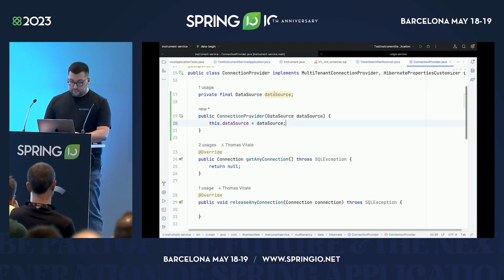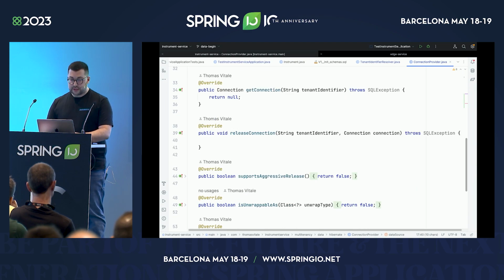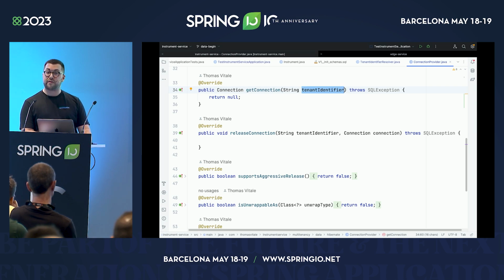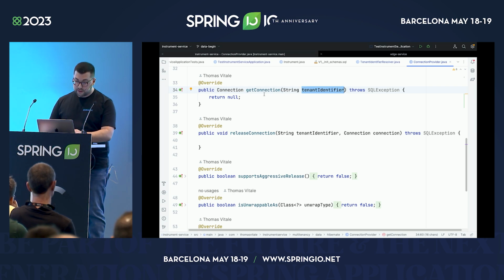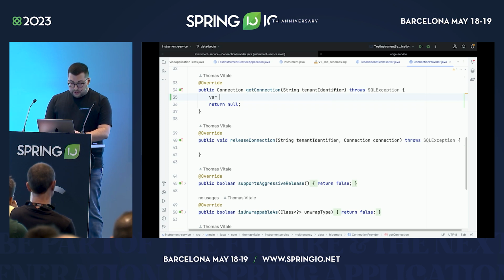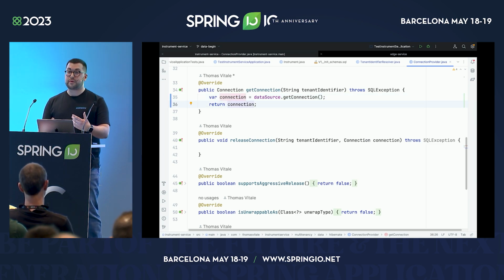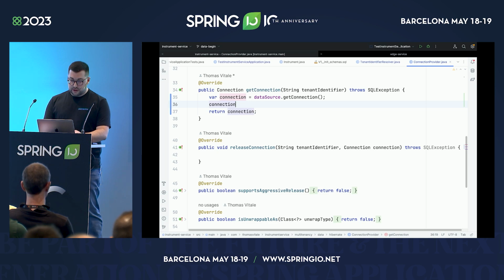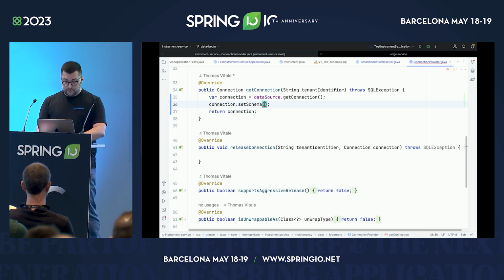Constructor injection. And now we have this getConnection method. We can see that Hibernate will automatically inject the tenant identifier based on the strategy we provided. So we can obtain a connection from our data source. The default behavior would be to just return the connection to talk to the database, but we need to specify which schema we want to talk to. So we have this extra step where we set the schema, which in our case is equal to the tenant identifier. So it's quite convenient.